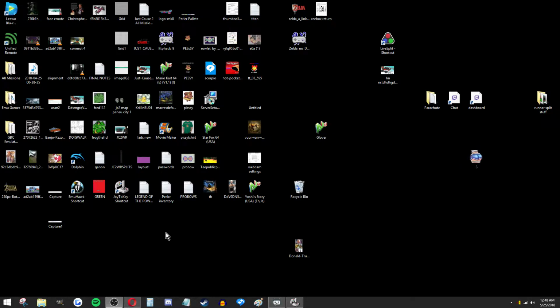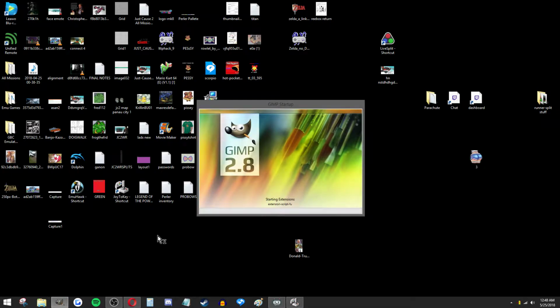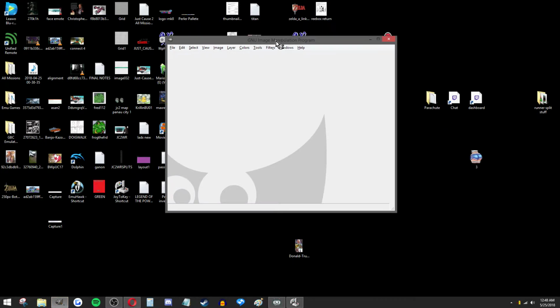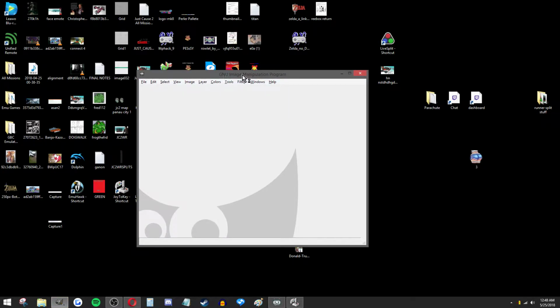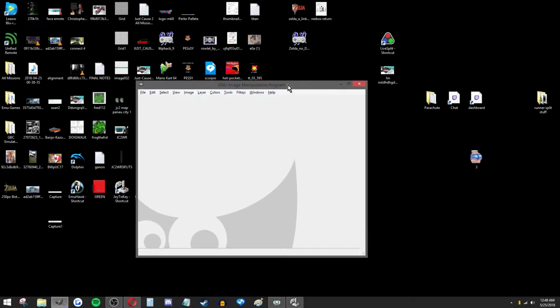She would like to know how to turn images into Perler art. So the program I'm recommending is GIMP. I have 2.8 right here. So we'll open it up. Here's your window. Image manipulation program.